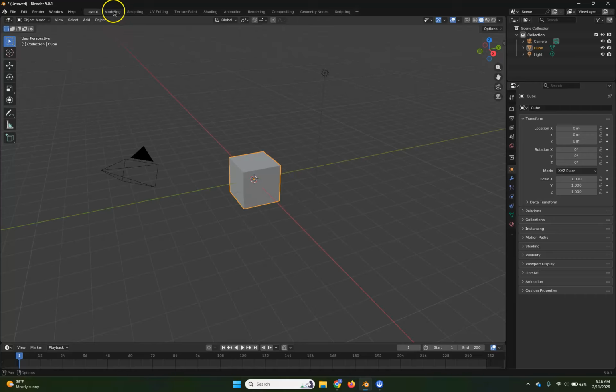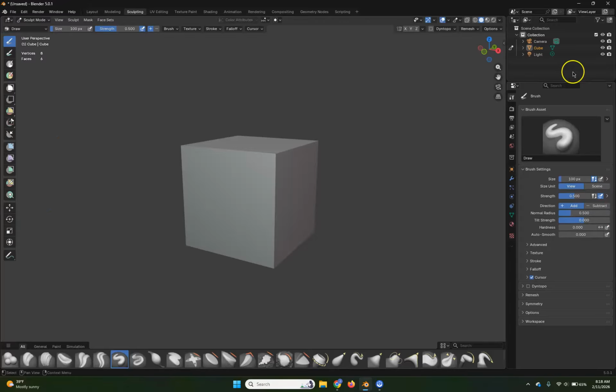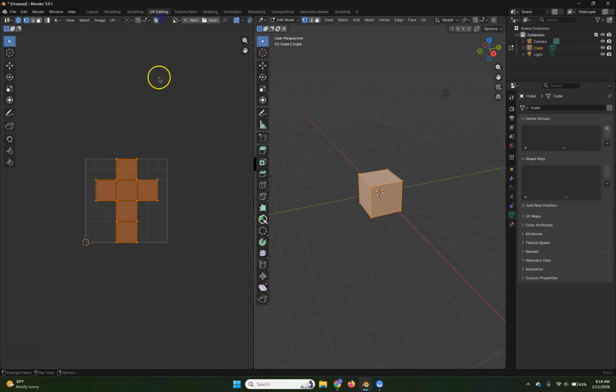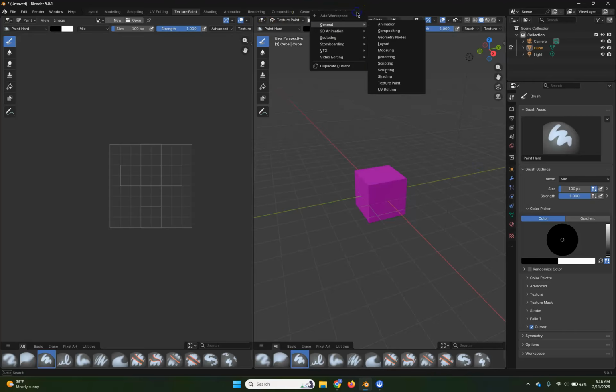After that are the tabs. So basically, each one of these are workspaces that are just like pre-prepared for you. So you can see this one's for layout, meaning putting all your elements in. This one is for modeling. This one is for doing sculpting. You can see how some of the interface changes for UVs, texture paint, so on and so forth. And you can add more if you want.